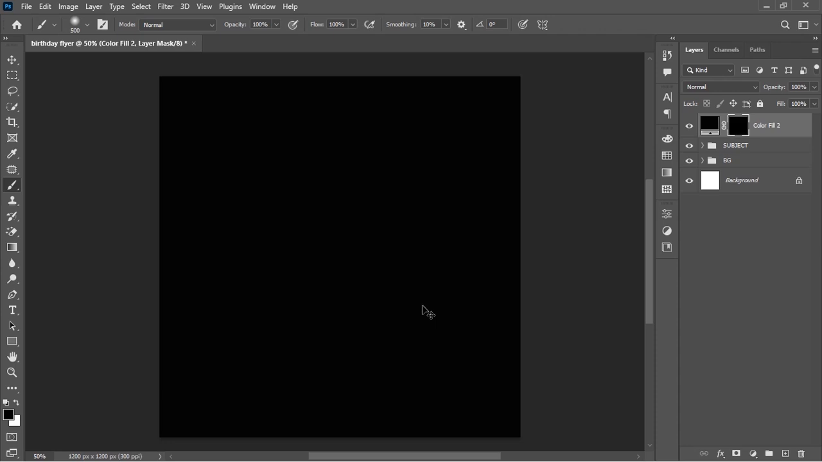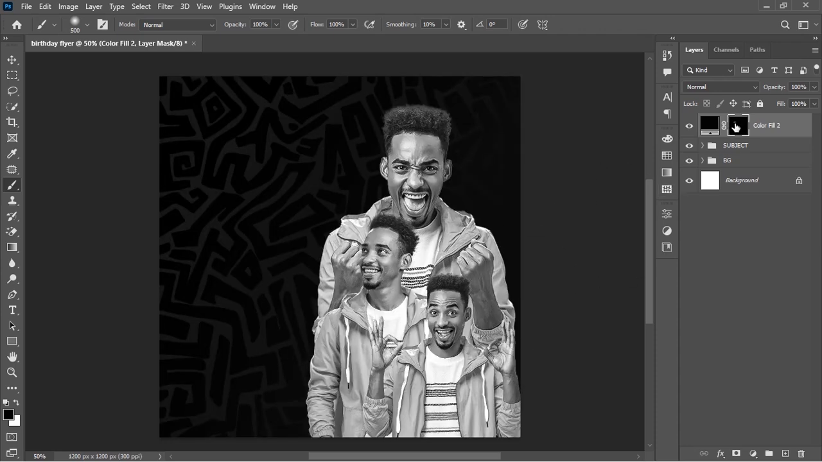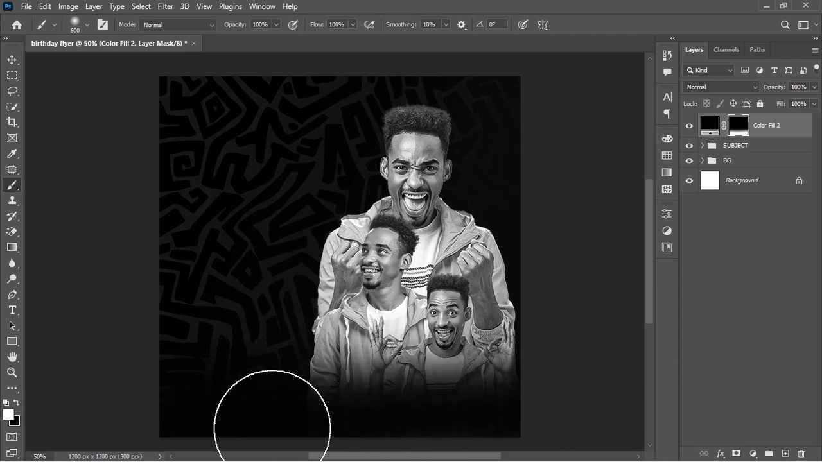Okay, Control I over here. This mask layer has changed to black, and I have to reveal this by using white. So the mask layer is selected and it is currently on black. You set your foreground to white, so you come over here and apply it gently this way on your layer. Okay, so that is in terms of that.